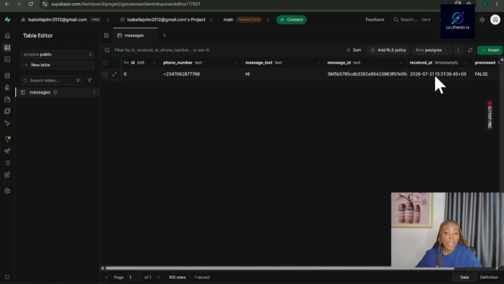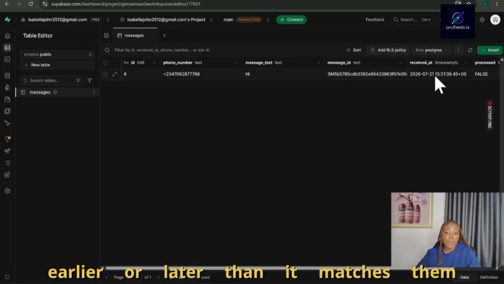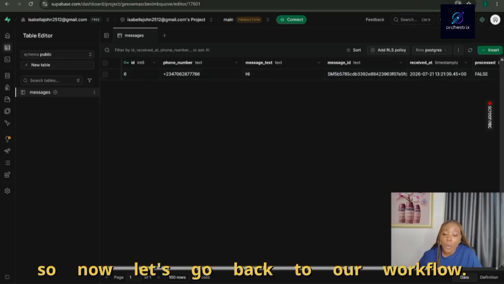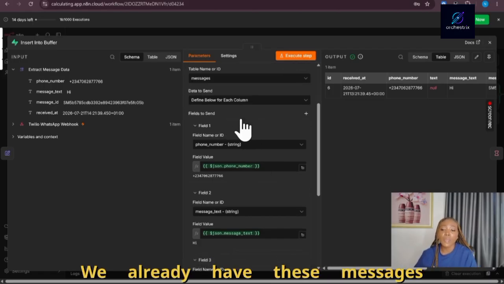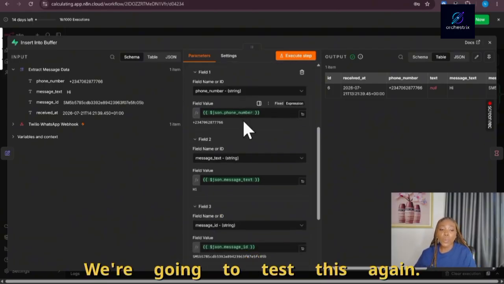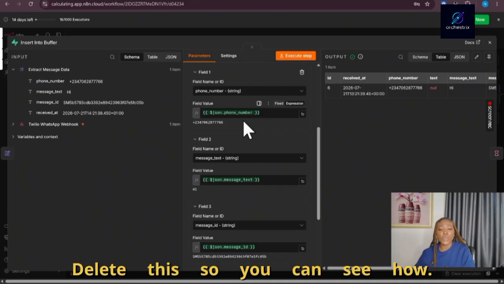So if it is earlier or later, then it matches them together. So now let's go back to our workflow. This is our workflow here. Let me exit that. We already have these messages in Supabase. We're going to test this again, delete this so you can see how.